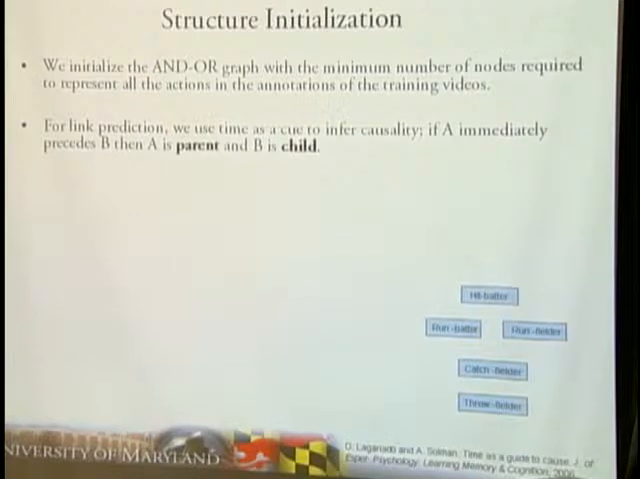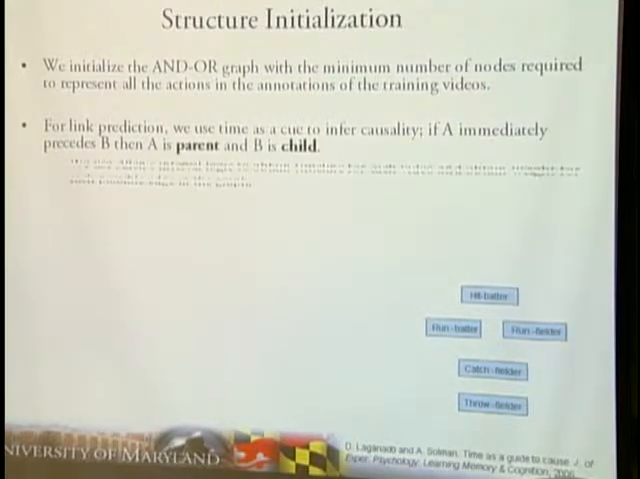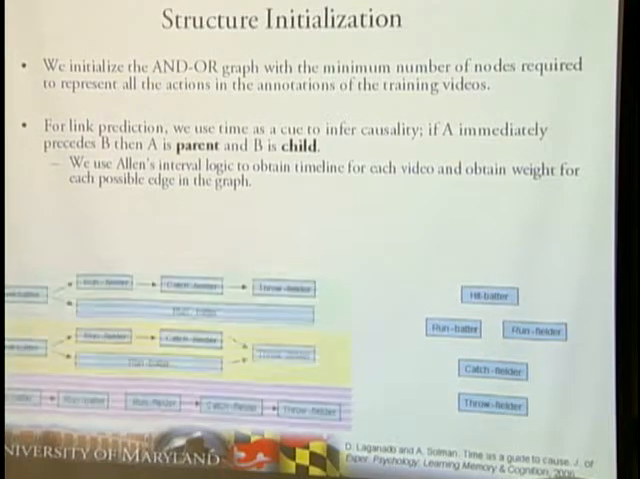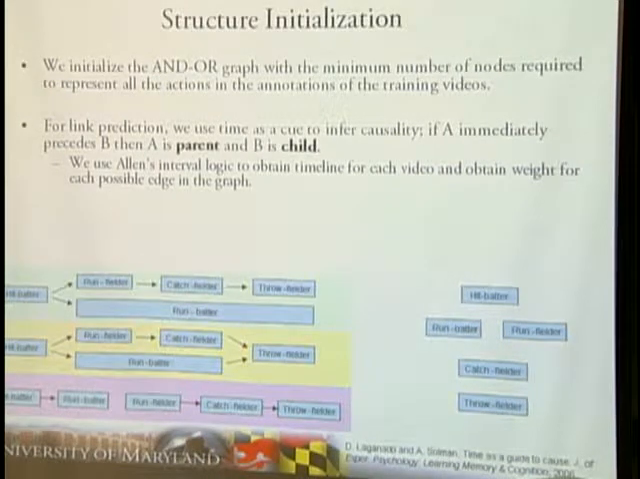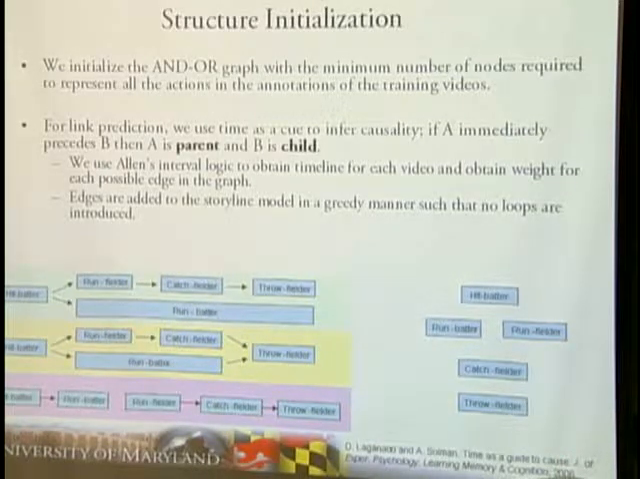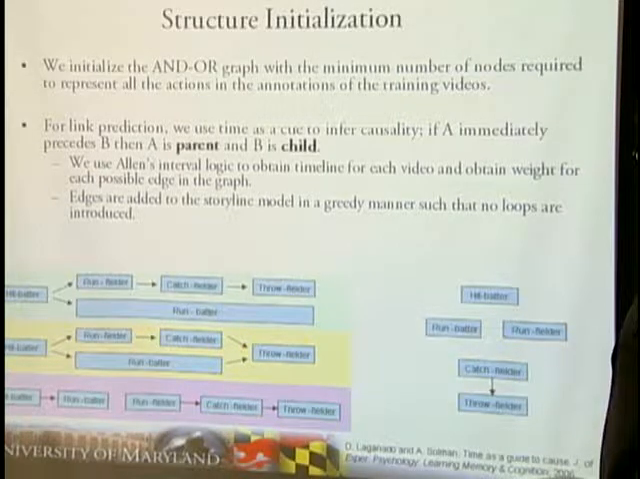Now, for link prediction, we use time as a cue to infer causality. That is, if A immediately precedes B, then A is a parent and B is the child. So, using the captions and Allen's interval logic, we first obtain a timeline for each video and obtain the weight of each possible edge in the graph. And then we use a greedy approach where edges are added based on weights such that no loops are introduced.